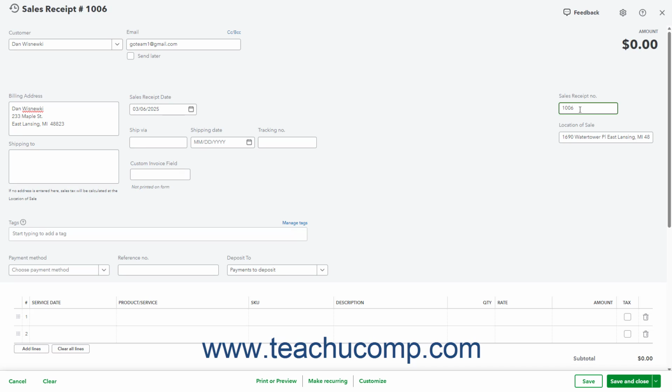If you enabled location tracking, a location dropdown also appears here. If you enabled class tracking on a transaction level, then a class dropdown also appears here. The location of sale field shows your company's default sales address. You can change this if needed. This field is used for automated sales tax calculations if there is no customer address entered.